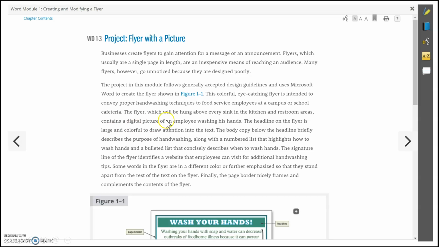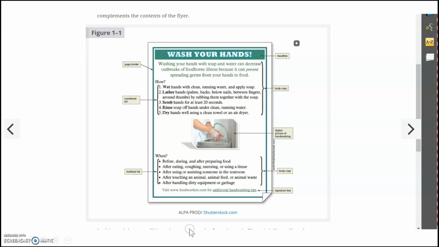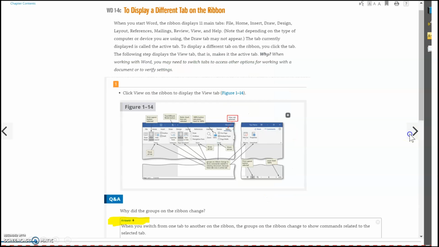As it opens up, it opens into the textbook, and down here you'll see that it has the sample of what you're going to be completing. You will be advancing the textbook through these arrows here, left and right. You could also highlight items and keep notes for later if you would like. This is the project for the first Word module that you'll be completing.